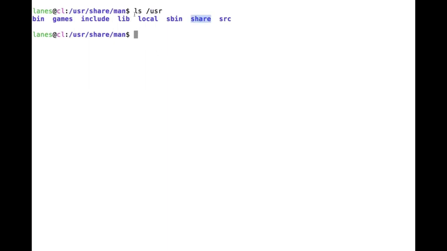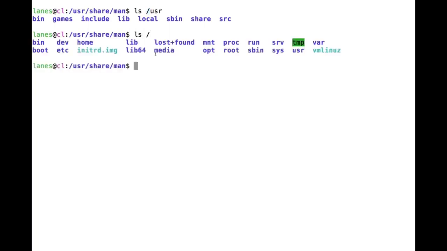And finally, the parent of user is root. In other words, the root directory contains the user directory. Let's verify this by using ls to view the contents of the root directory. The root directory contains the user directory.